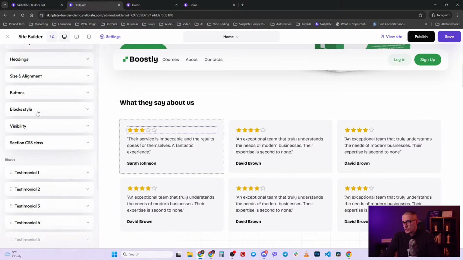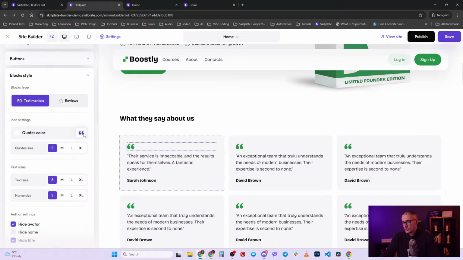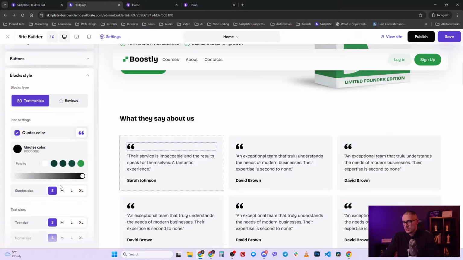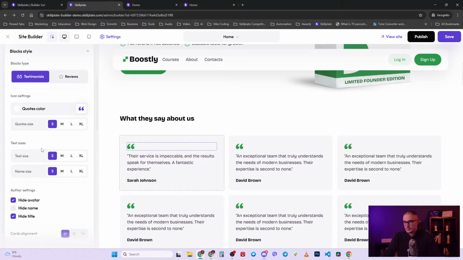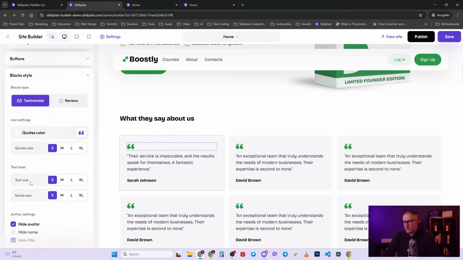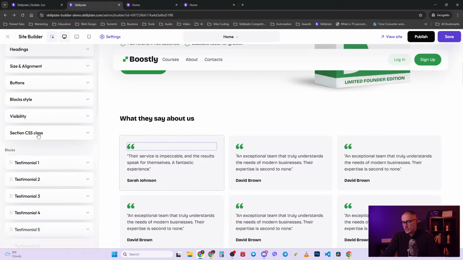If I want to switch the block style, for example, to testimonials, it is going to make it a bit different. It is going to add this icon, which of course, again, you can style whatever you want to do. The color of it, you can choose the size, and so on and so on and so on. This affects all the blocks here. Visibility, section CSS class is clear.